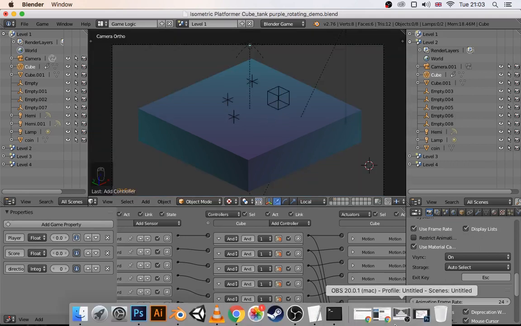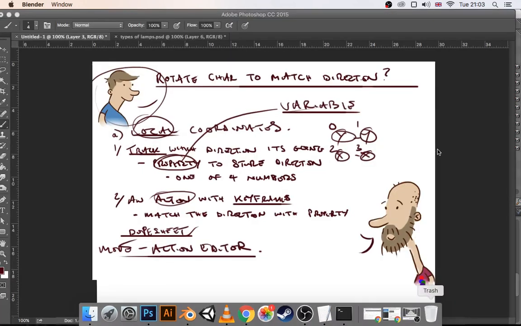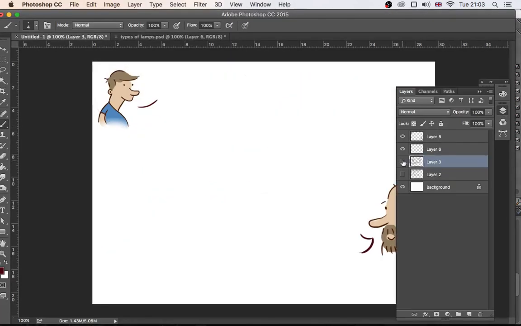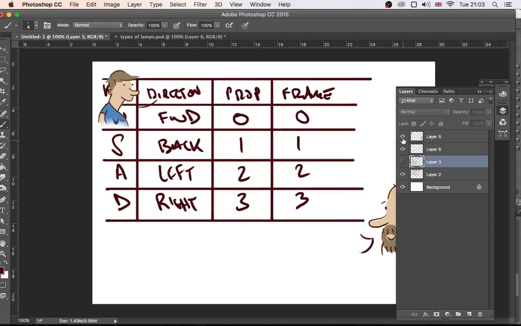I did have these kind of noted down in Photoshop, so if it's any help to you, you should really have your directions coordinated with these keys really, and then these properties, and it should all work fine.